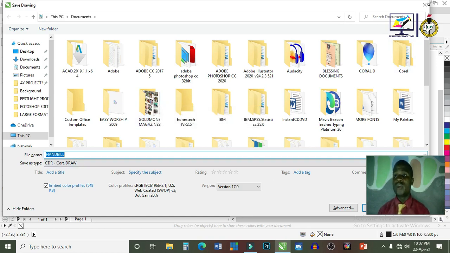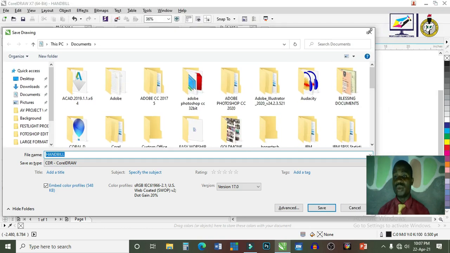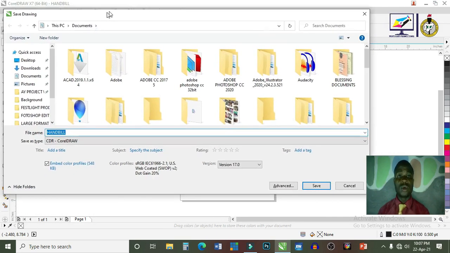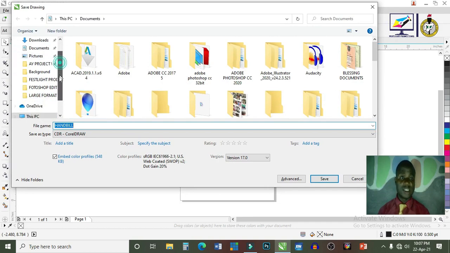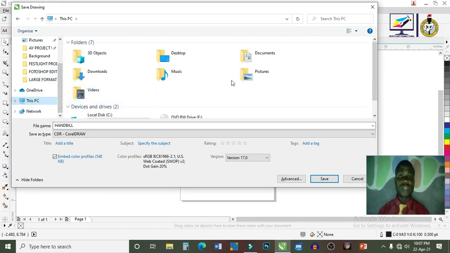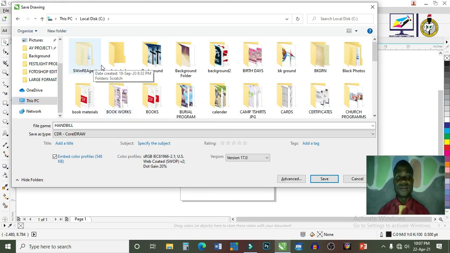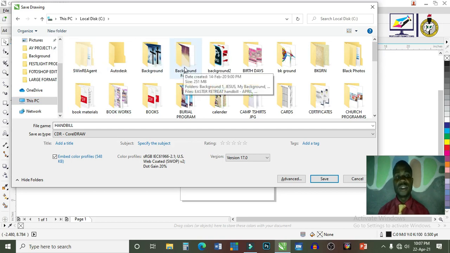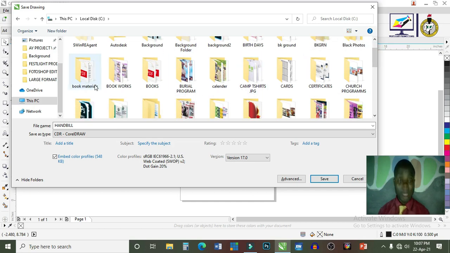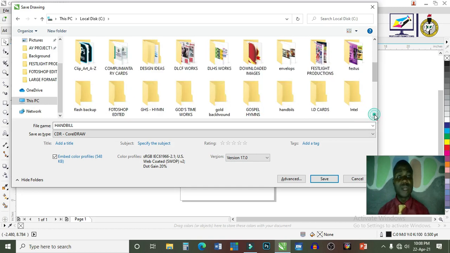One of the methods I usually adopt, which I would like to share with you. For example, I am on document folder now. All my works are saved on my local disk. Let me show you. Then on my local disk, I created a folder for each item. You can see background folders, black photos. Over here I have pictures. You can see book materials, bookworks, the books I've published, ebooks. You can see burial program, calendar, camp t-shirt, cards, certificate, church programs, and so on.